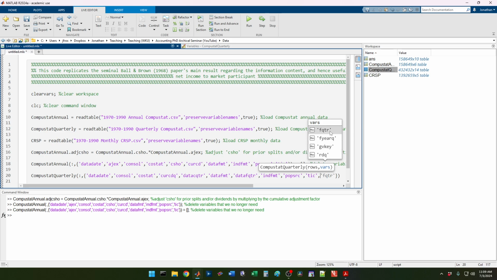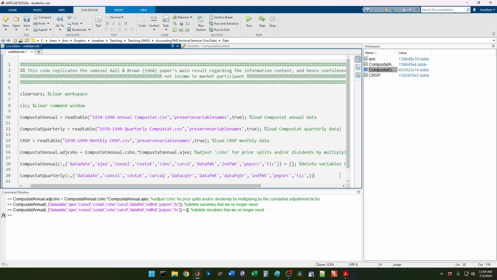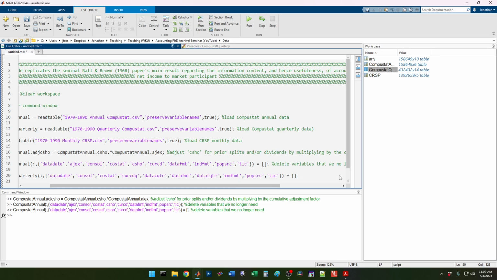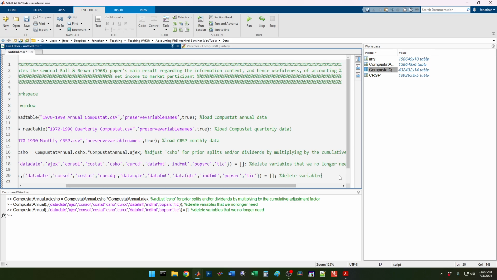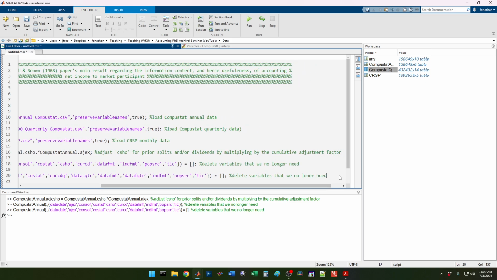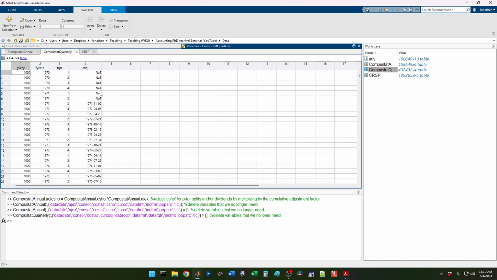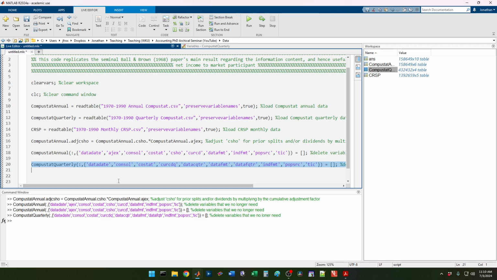We do need these four variables: fiscal year, fiscal quarter, and RDQ. So let's set this equal to empty. Whoops. All right, delete variables. All right, let's do that.